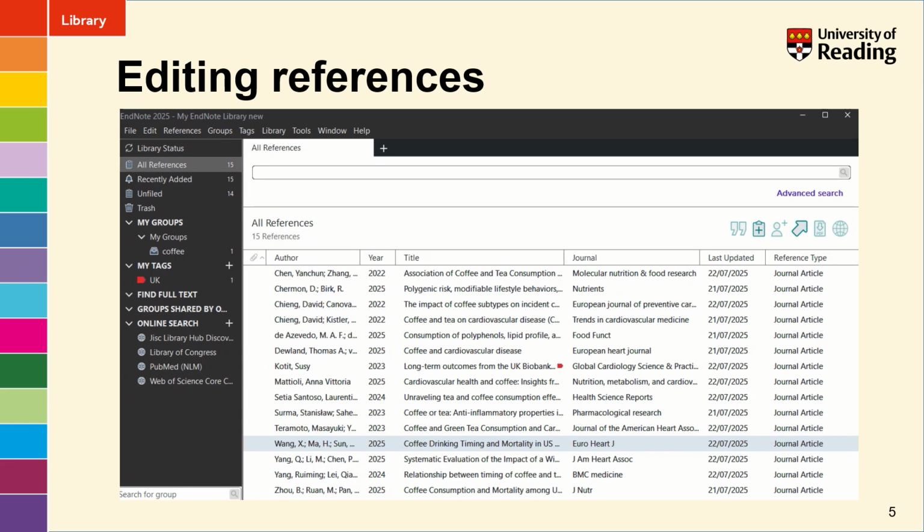When you download reference details from different databases, the information may come through in slightly different formats, and these will make your reference list inconsistent if you don't change them.